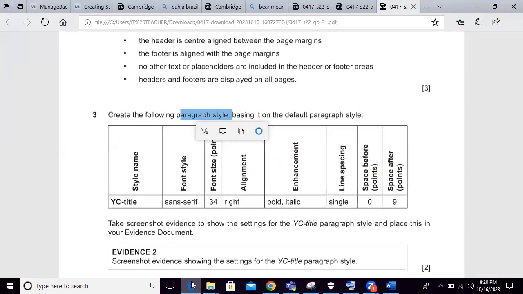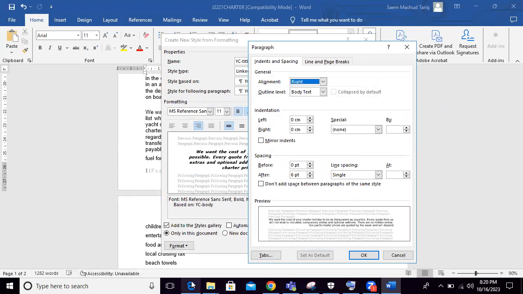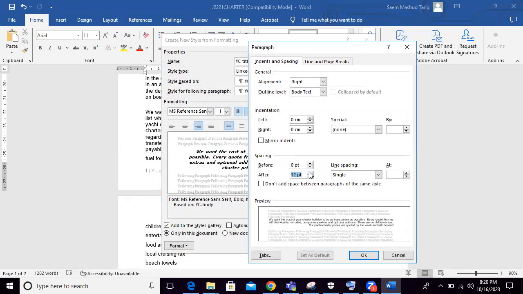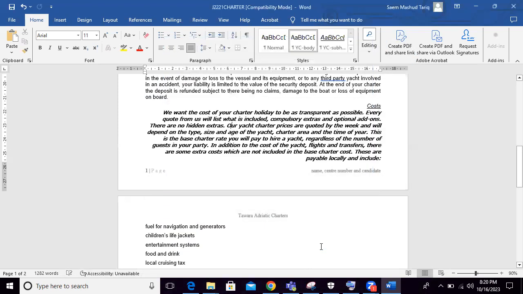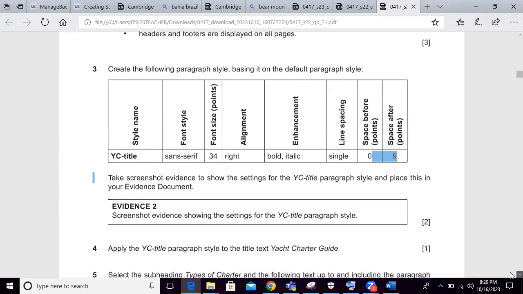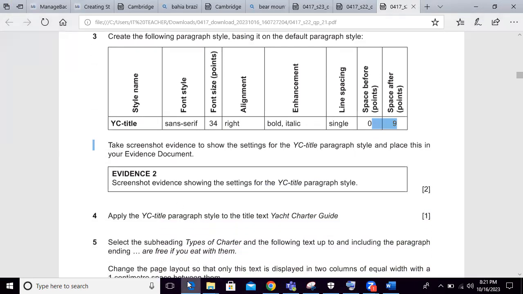Spacing before 0 points, and spacing after is 9. As you can see, this is 9 actually, not 12, but 9, right? Single. Okay. So this is what we have. It wasn't very big actually. Now take a screenshot to show the settings of this and place it in the evidence document.